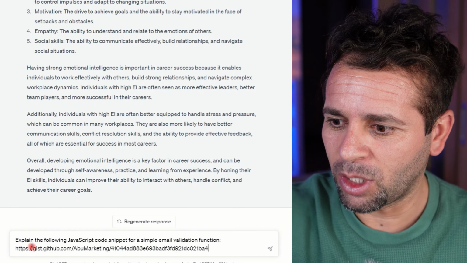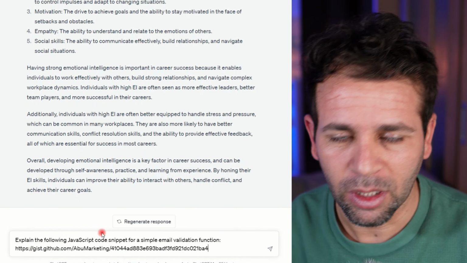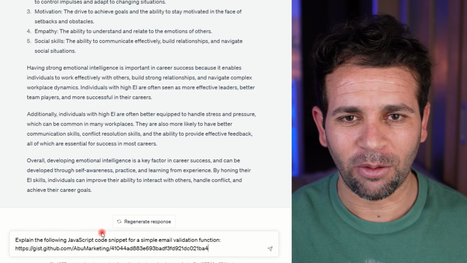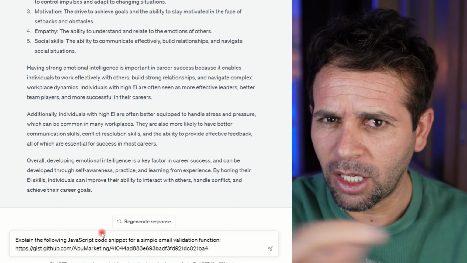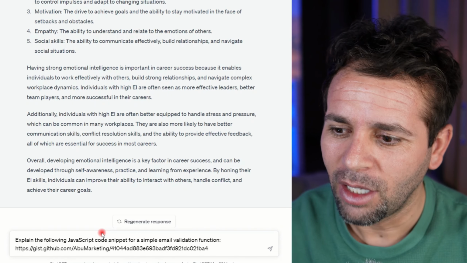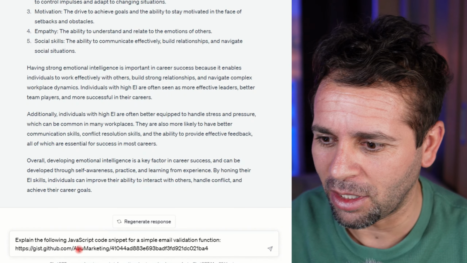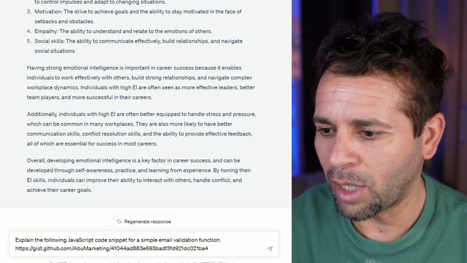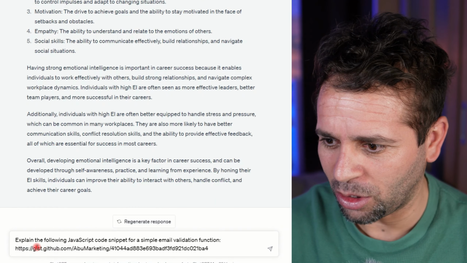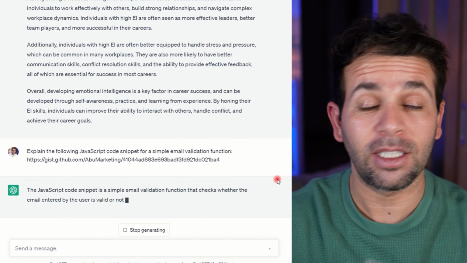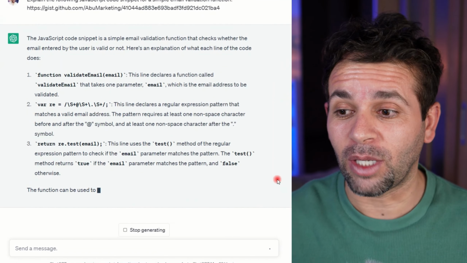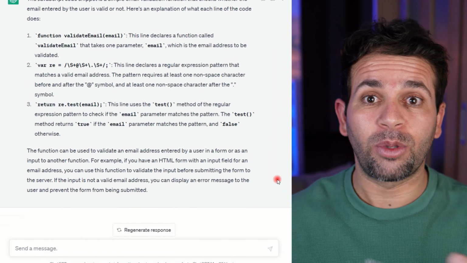For example, what I did was ask it to explain the following code, because at that time I was trying to clone an extension, or at least understand how this extension on Chrome works. So I uploaded it here, as you can see, Abu Marketing. That's my GitHub gist or whatever. And you just tap here and it's going to explain the code to you. So it's good for understanding the concept of anything.